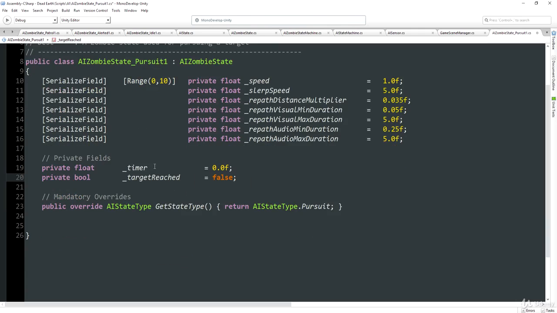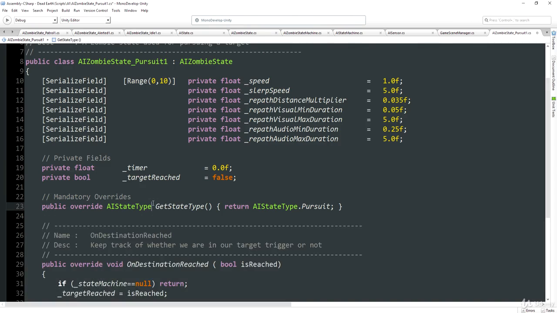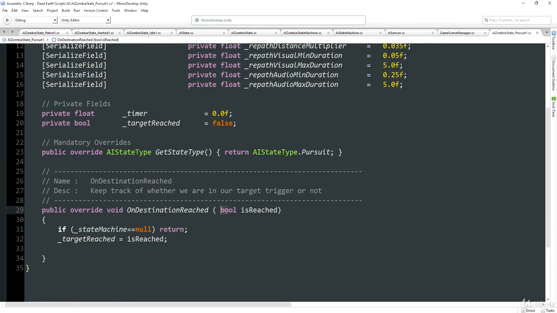And like I said just now, we're also going to want to keep track of when we've arrived at our target, so we will also override that function from the base class, on destination reached. Just to remind you, this is called by our parent state machine whenever we enter our target trigger, and it's passed a boolean whether we've arrived at the target or not. And we simply set this boolean to our target reached variable so that our update function will be able to react to that.